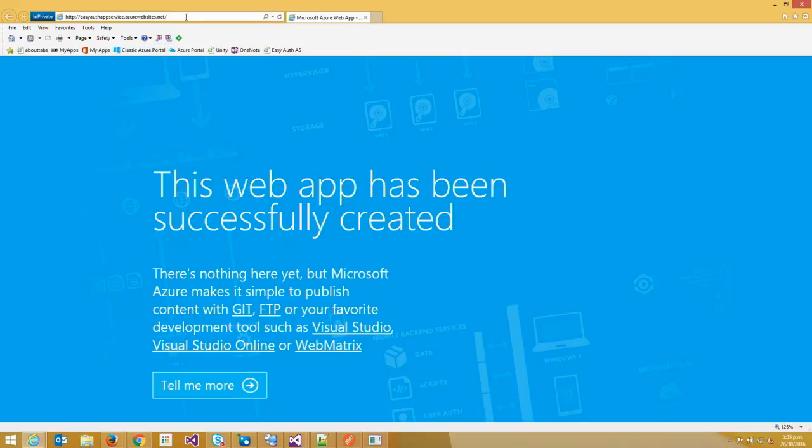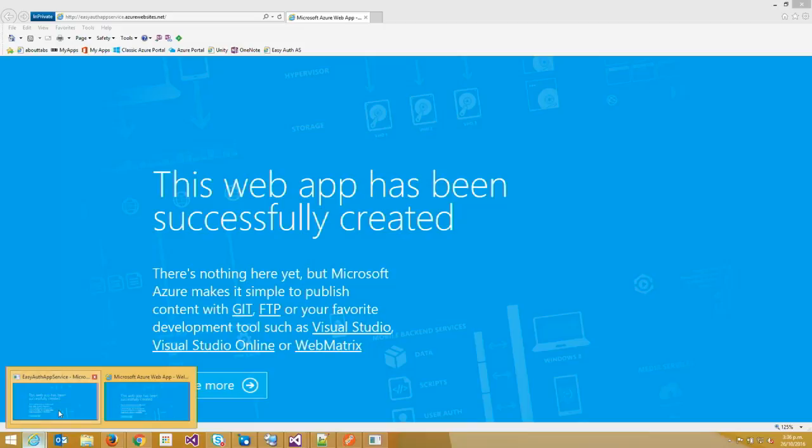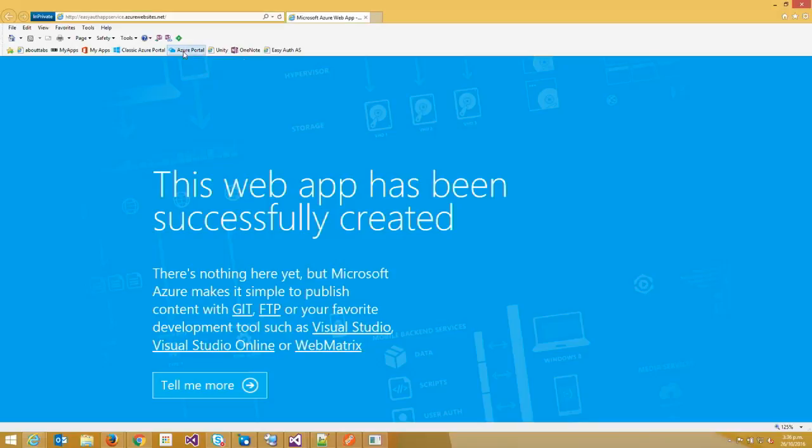If I go and Control F5 here, let's see what happens. All right, it loads up, and you can see there is no authentication, right? So we're going to change that. So we go off here to our, sorry, where is my portal gone? Oh, man. Murphy's Law. Okay, I'll just have to do that again.